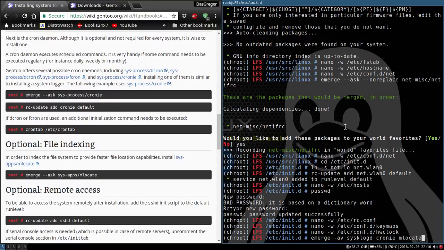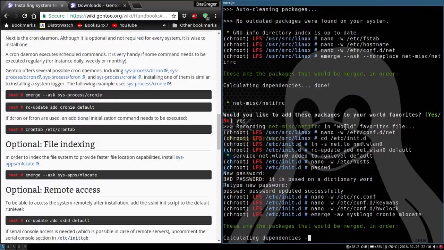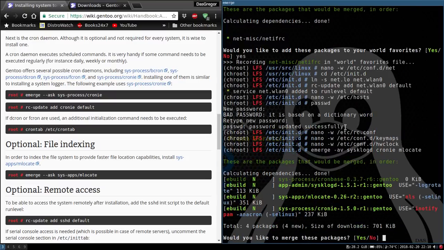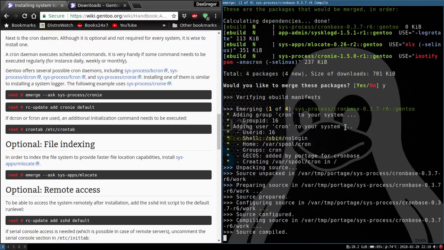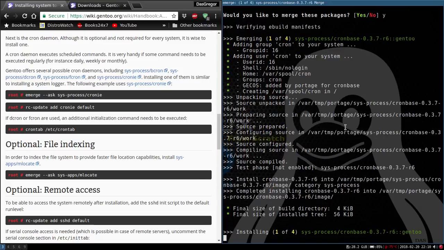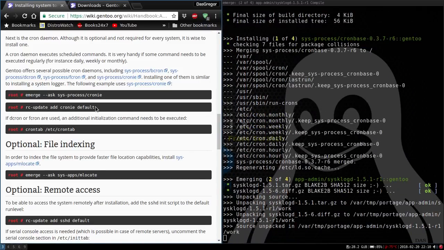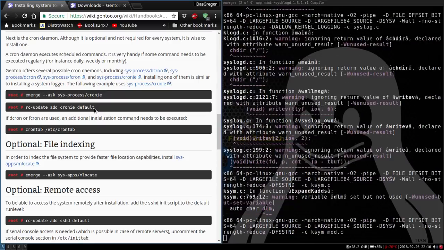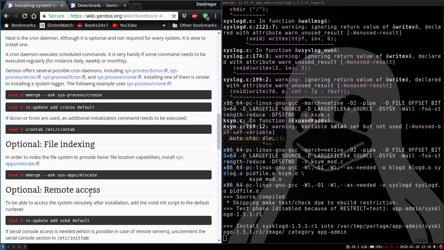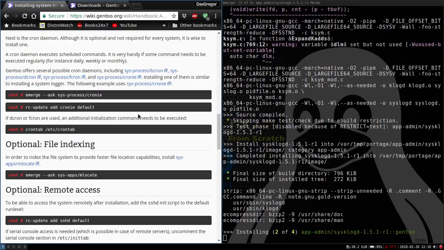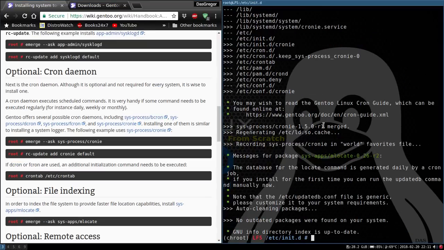That way it will emerge all of those all at once, and I can pause the video instead of having to wait for each one of them. So while that compiles, I'll pause the video, and as soon as the last one's done, then we will set up the rc-updates to get those going and move on to the remote access section. Be right back. Okay, that really didn't take that much time.